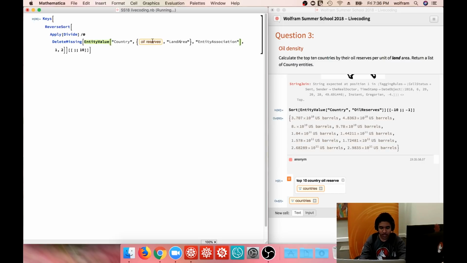And this one here, this is an entity property object. If we take a look at the input form of this, we can see that it's an entity property object. It's just formatted nicely here. And then that one, land area, it's a string that's also referring to the entity property. It's just another way to do it. You can give it the string or the entity property object.